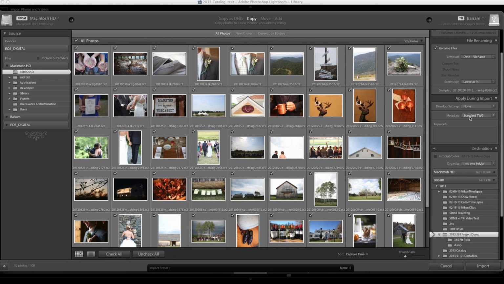Metadata, you can write information into the image file. This is invisible information when they import, and I have my standard copyright information that comes along with it. You can also apply keywords at the time of import. I can't tell you how important it is to keyword your images. It's just critical for finding them later and organization, and when you put them online, Flickr, 500px, all of those places support the keywording that comes out of Lightroom, so it's really nice.